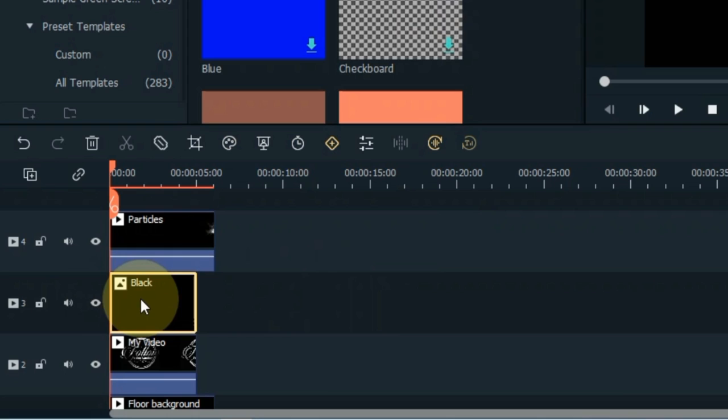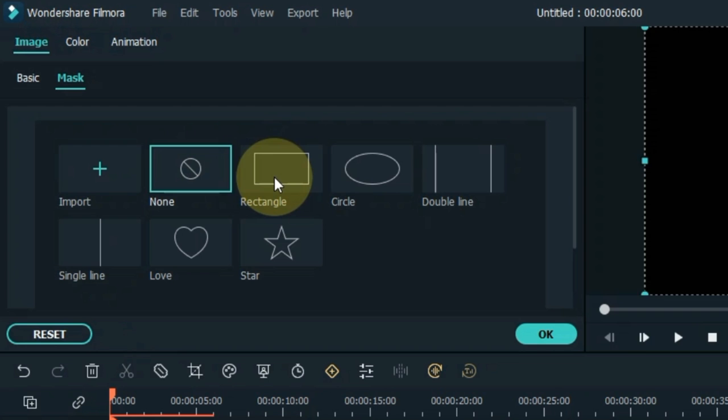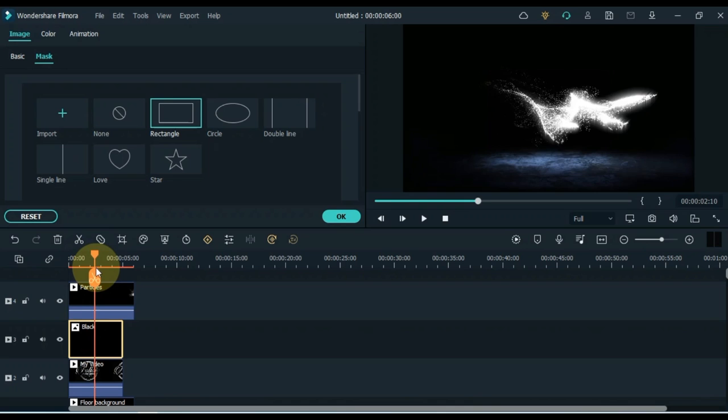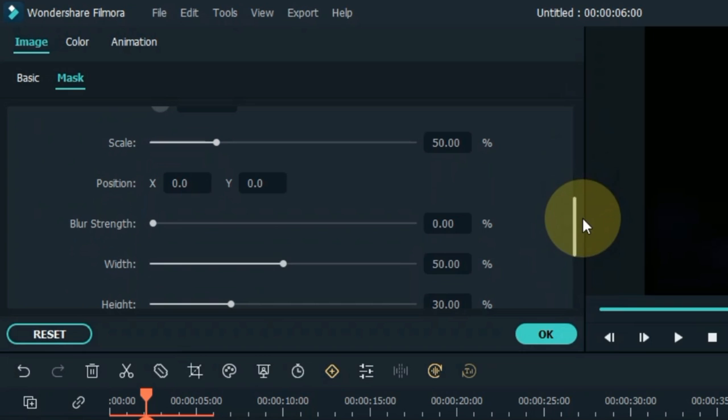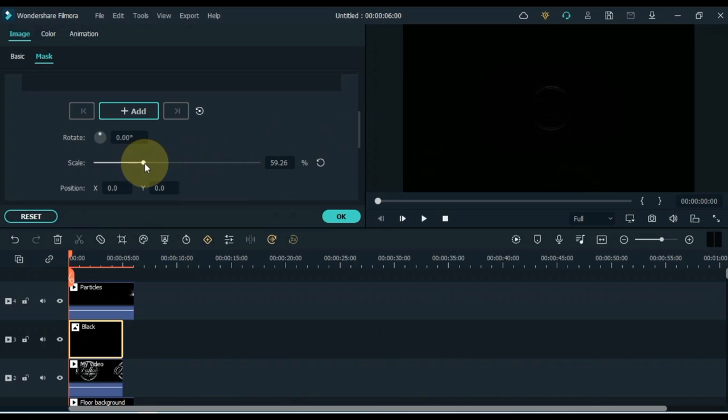Go to the Image tab and click on it. And then click on Mask section. Select the rectangle mask shape from here. Add blur strength to the mask. Set the size of the mask according to the logo below.